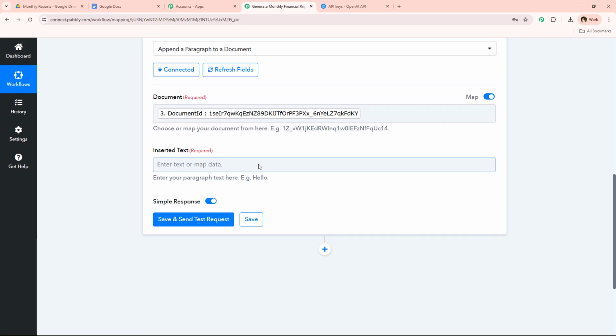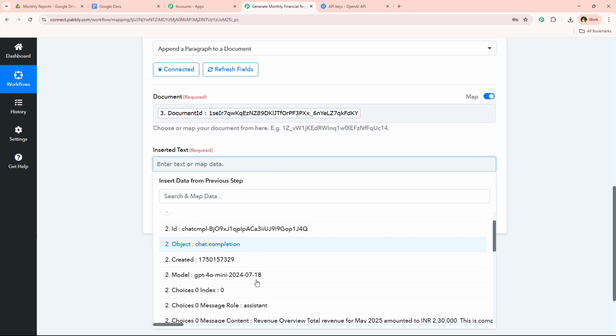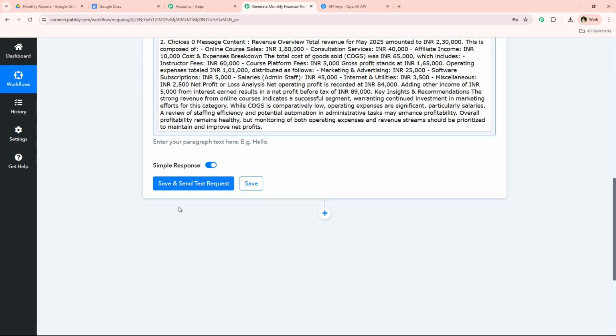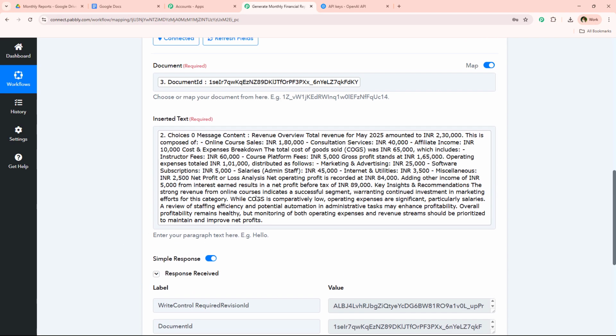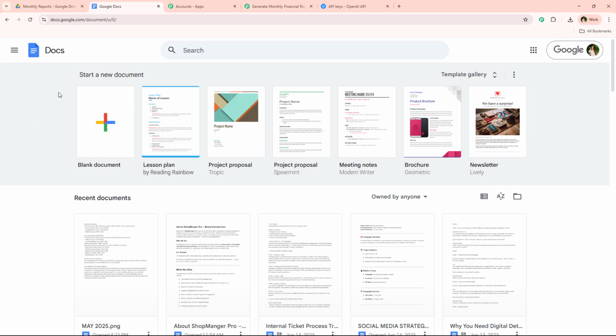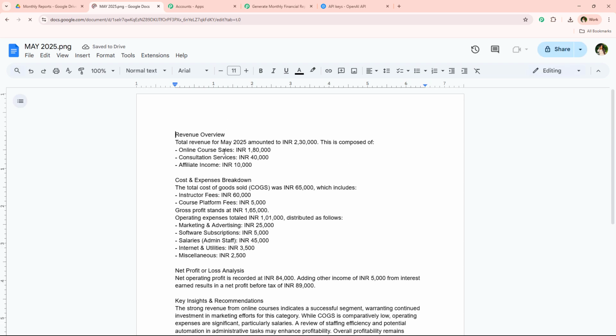Now after mapping this document ID, I'm just going to map this inserted text. Over here you can see that this is the message content, the report which my AI agent generated, and I'm simply going to click on save and send test request. And with this, we have successfully added this text into this blank document. So I'm going to open my Google Docs, refresh it, and as you can see, the financial report has been added into this Google Doc.